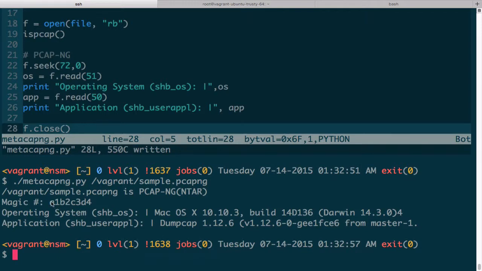Okay, so it detected the magic number for the pkepng format. You can see it says it is a pkepng file. It was able to parse out the operating system used to capture the pkepng file, and that is my Mac OS X workstation. Also, it was able to grab the application.